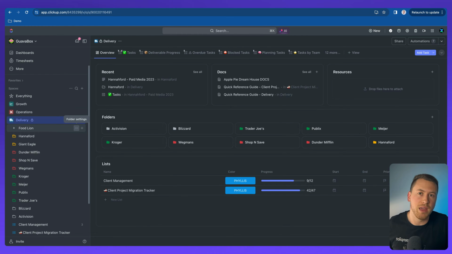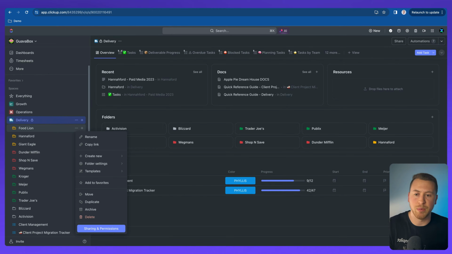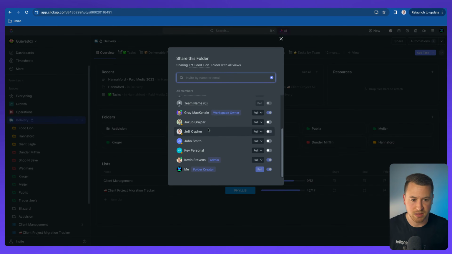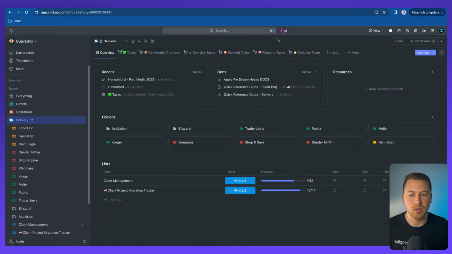So what I could do if I wanted to, and I'm going to give you a bit better of a way, because if I wanted to, I would be able to come here into the folder settings at Food Lion, sharing and permissions, and I can go and invite a guest this way. Just type in their email and make sure you just label them as a guest. As you can see here, we have a bunch of different guests in here. If I wanted to share it with myself as a guest user, I would be able to do that.